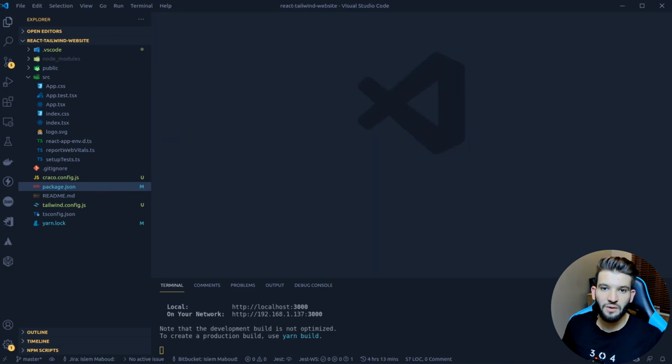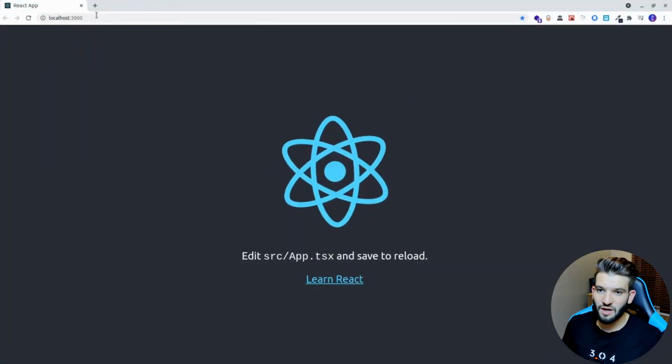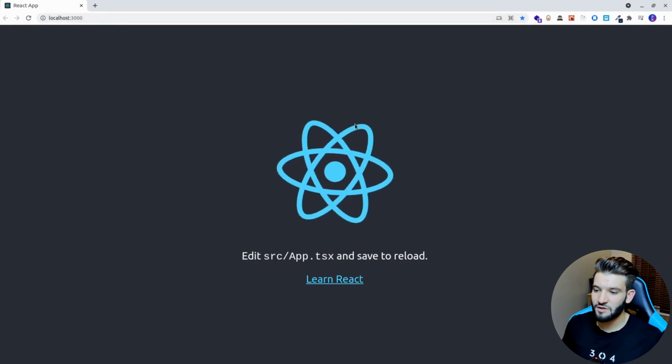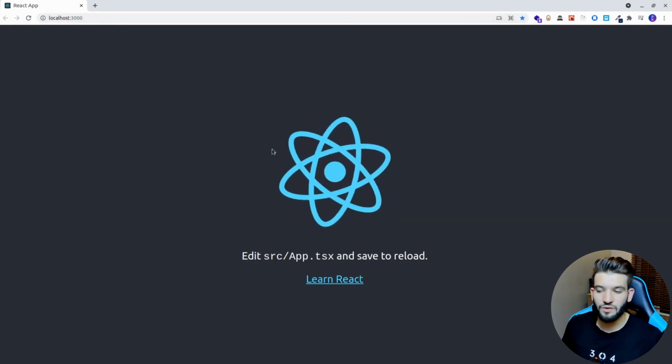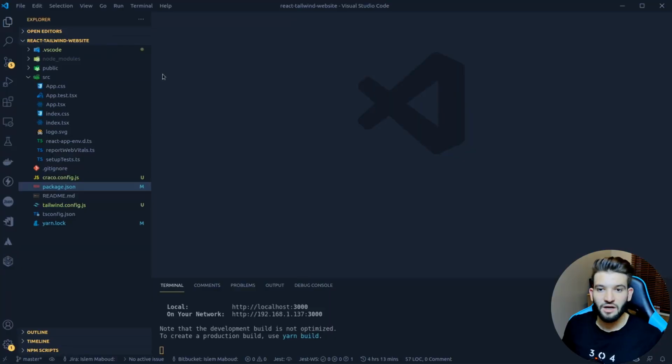So if I go ahead and grab, this is the application, and there you go. It's localhost port 3000. We got the React application working fine. Now let me jump back in here. There's a couple of things that we're gonna be needing to use.